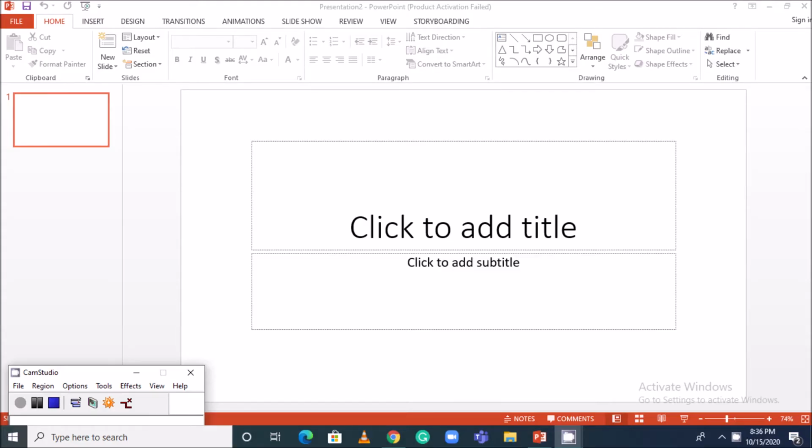Now we are going to learn about template and master slide. So template ensure that your presentation has a consistent layout and design. You can use a template or theme. Now we will see how you can insert a template or theme to your presentation.